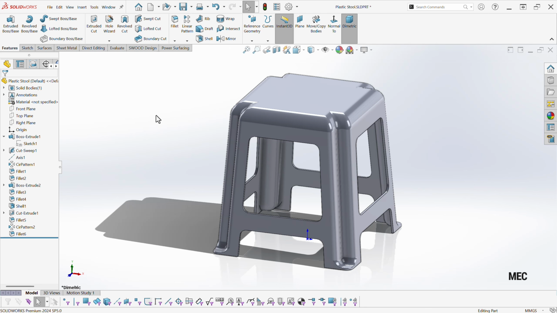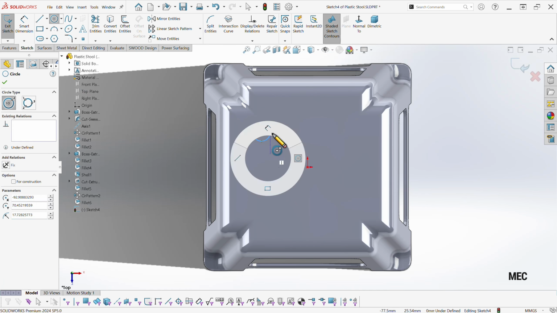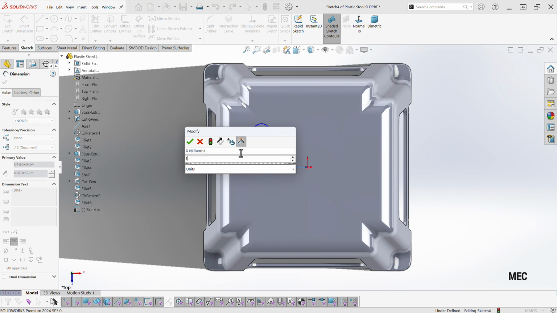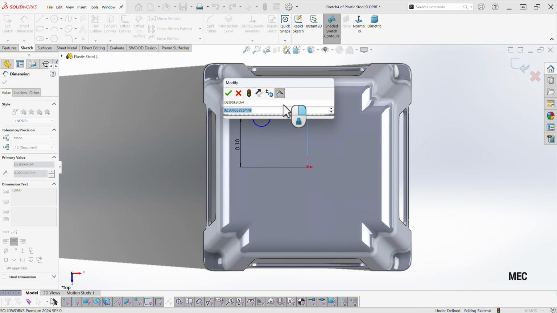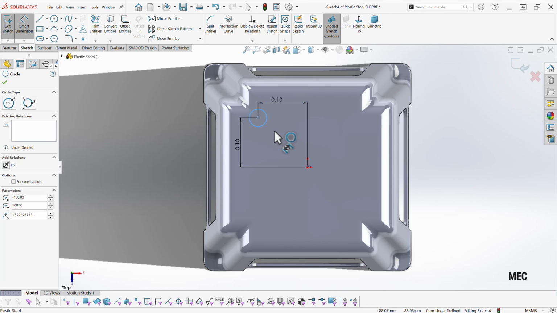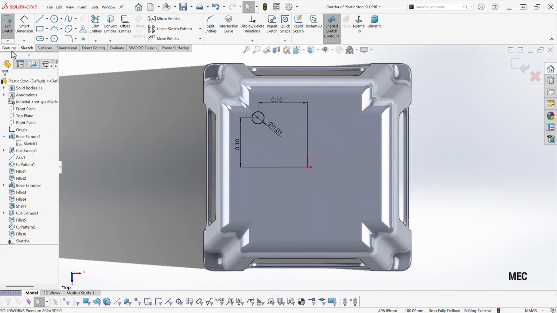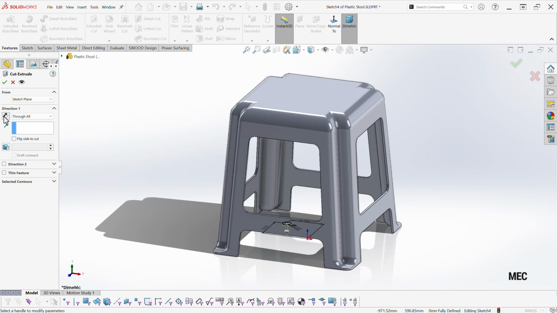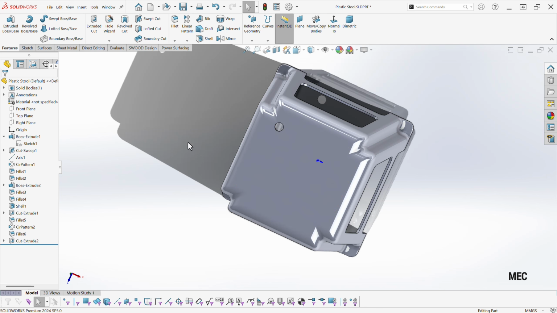At last, we will add holes on the seat. Create a new sketch on the top plane. Draw a circle and set the distance from the zero point to 100, both on horizontal and vertical. And set the diameter to 25. Then go extrude cut and change the direction. Okay.